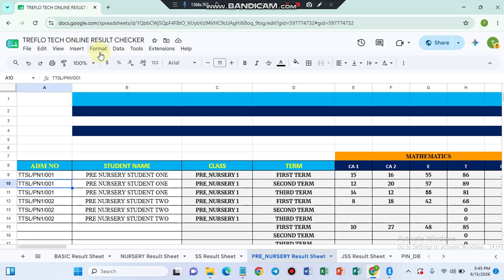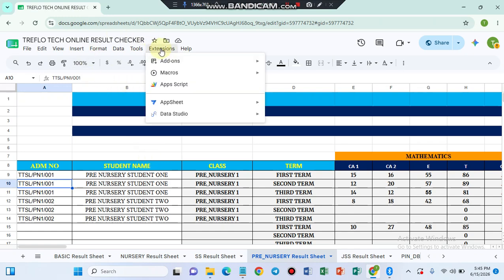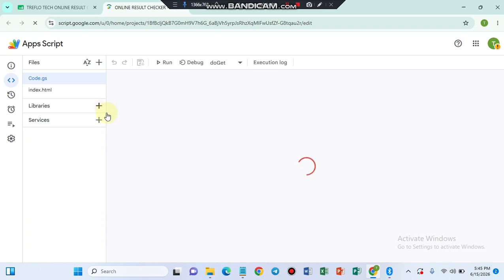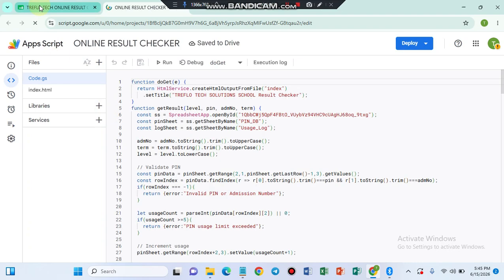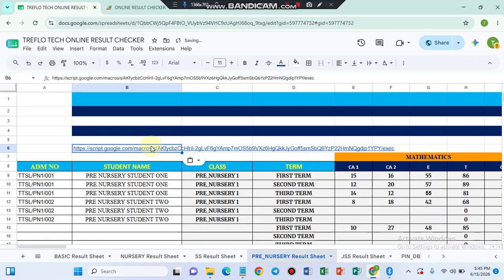Let's now go and copy the link. Oh, did I copy it? I'm not sure I did. I'll have to open the app script again, or let me check, did I copy it? Oh, I copied it.